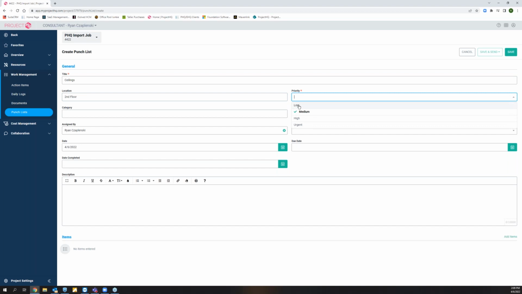We can prioritize this. So it simply changes the color of the priority when we're looking at all of our punch lists and just identifies how urgent that punch list is to complete. The category here, we're typing this in. So for me, maybe this is finishes or paint and drywall or something like that. Again, different trades and different companies are going to have different categories here depending on what you do. This is just user defined. You're just typing this in.